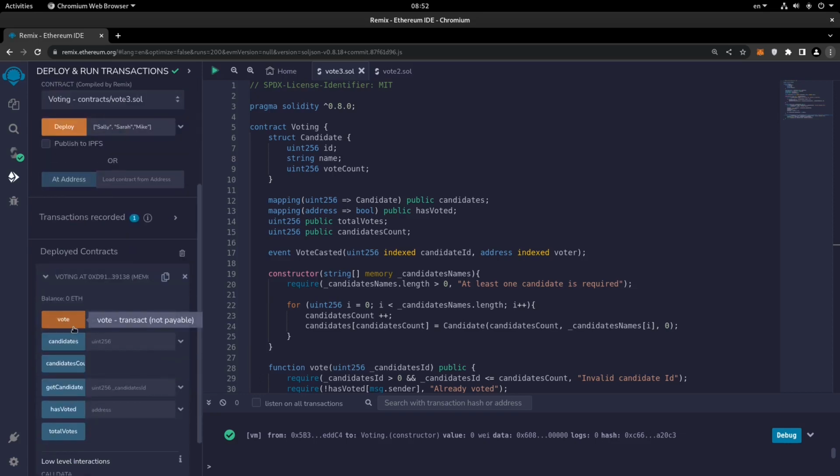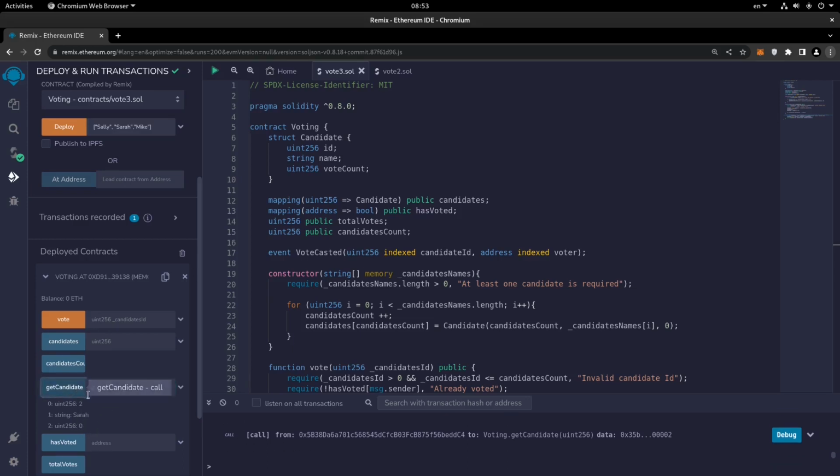As you can see, we've got the vote section where you can vote, and you can also see the total votes down here. No votes have been cast. Here you can check whether the address you have chosen has voted or not. And here you can get the candidate with the candidate ID. For example, I can enter 1 and the name is Sally, the number of votes is 0. Then 2, Sarah, and I can enter 3, which is Mike.